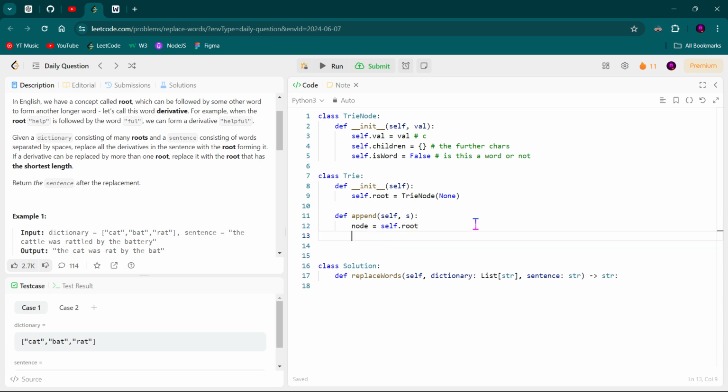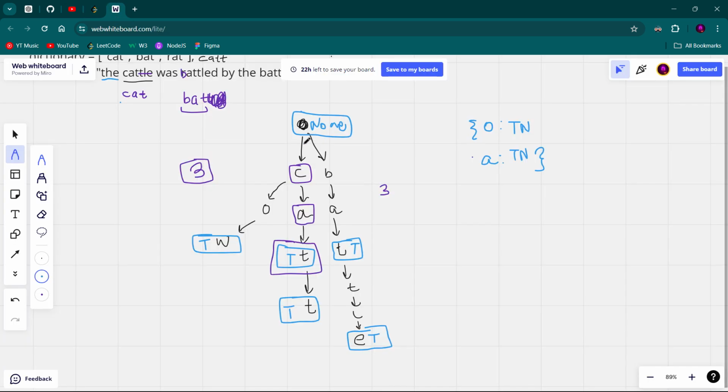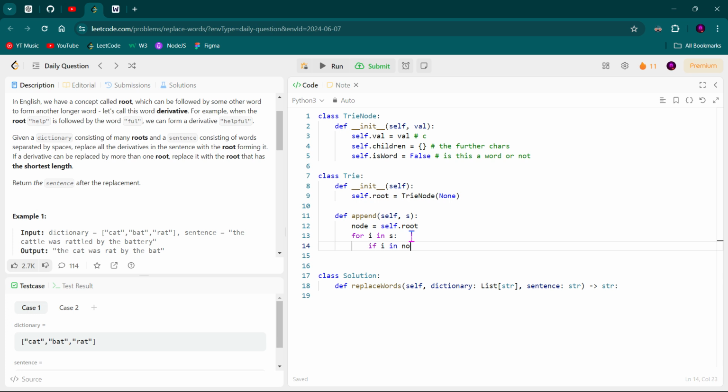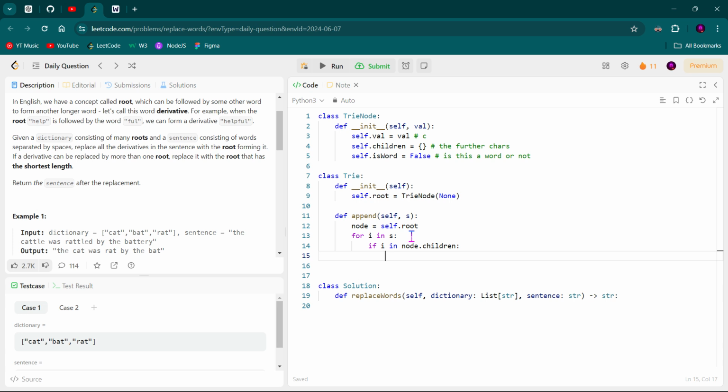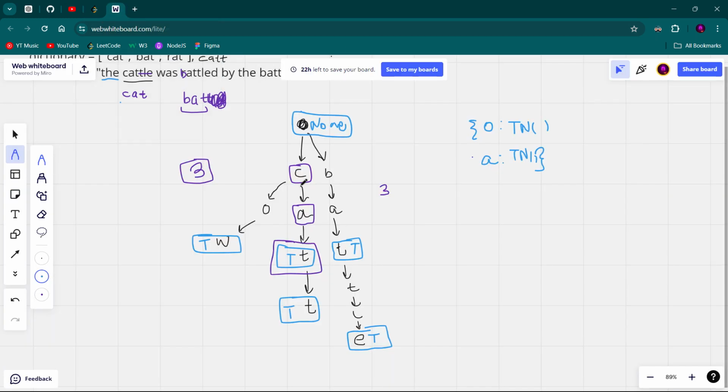Okay, then what I will do is for i in s, iterating over the s. Now this is a hash map. Okay, this pointer is stored in the hash map. So what I will check is if c is present in the hash map of this node. So if i in node.children, if this is available, I will do node equals node.children[i]. Okay, I move to the next character now.